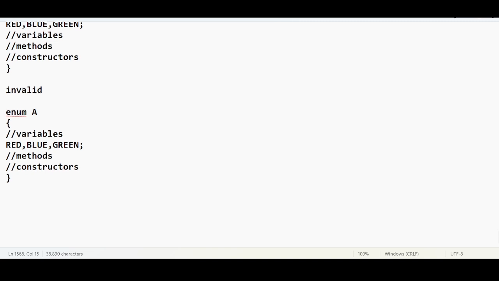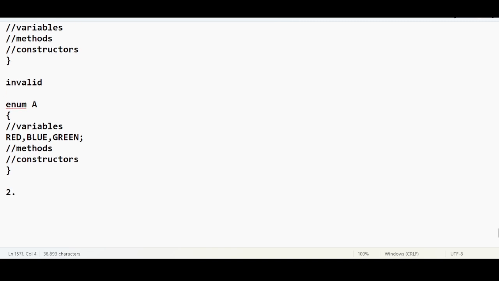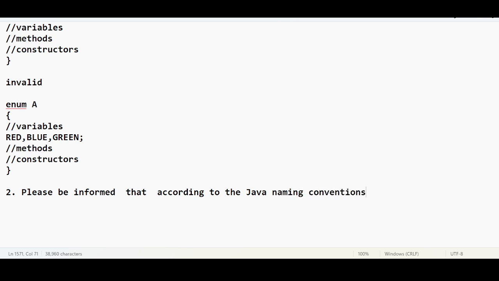The second thing is, we by now got to know that it is highly recommended. Please be informed that according to the Java naming conventions, it is highly recommended that we use uppercase for representing constants.